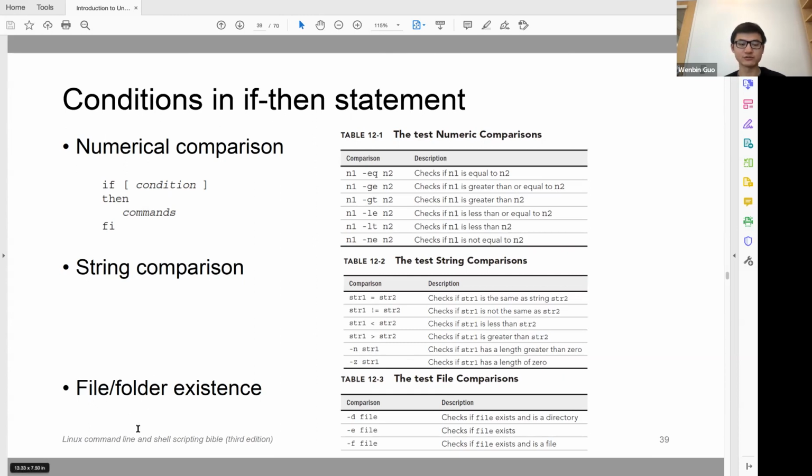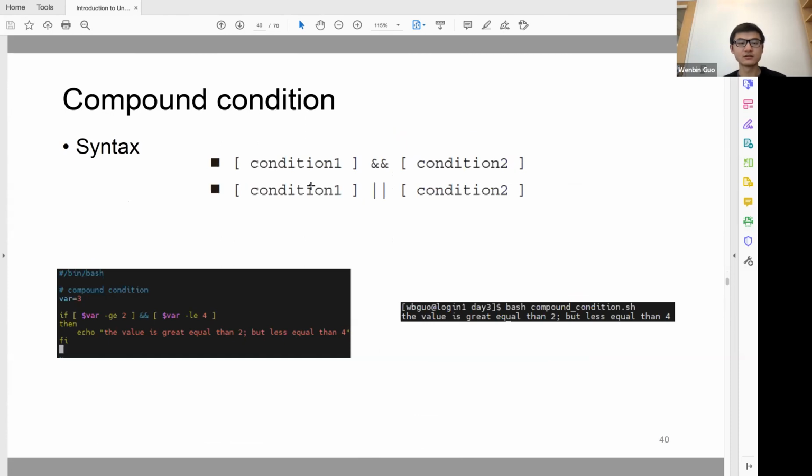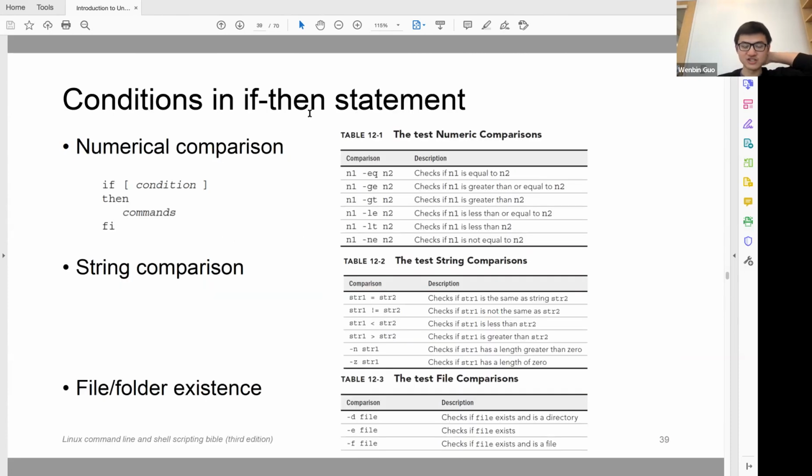Sometimes we also go through existence checks, like judging whether a file or folder exists or not. We can use -d, which checks whether a directory exists. We can also use -e to check if a file exists. So this is about the conditions in the if-then statement.